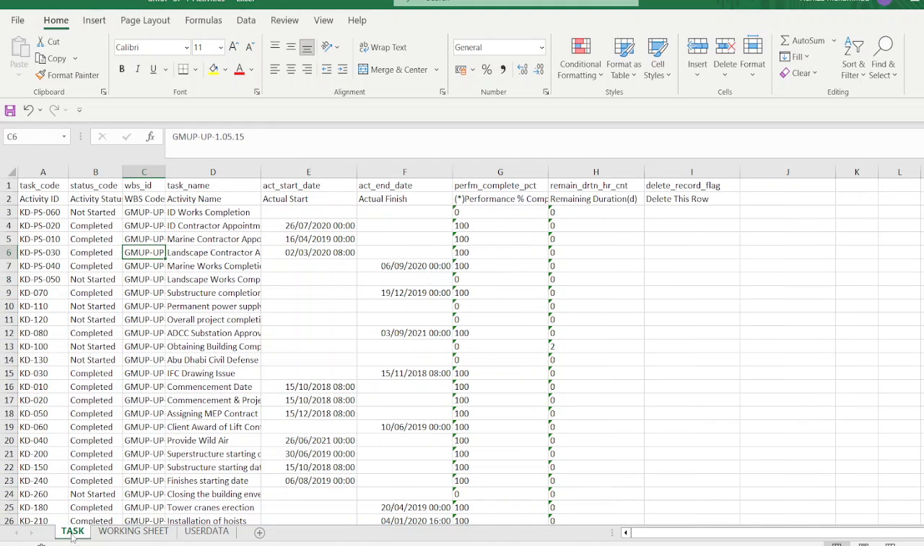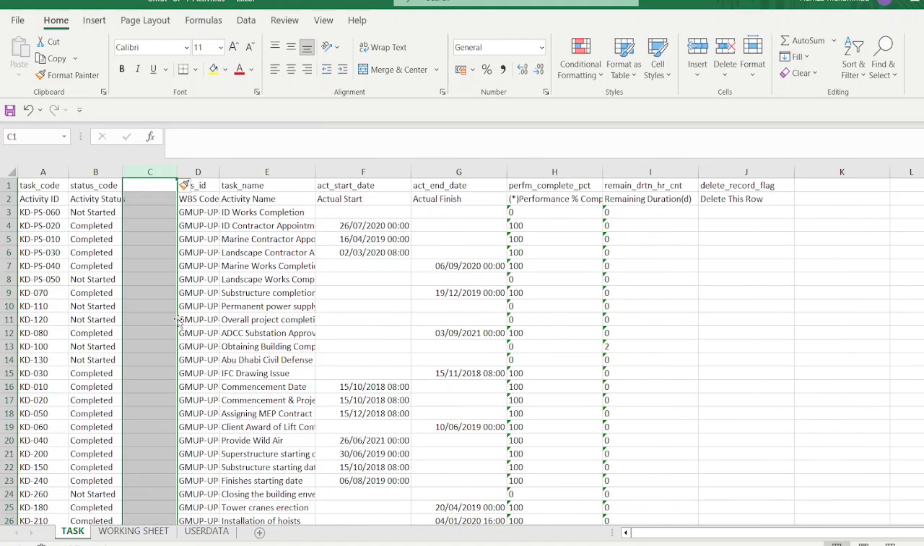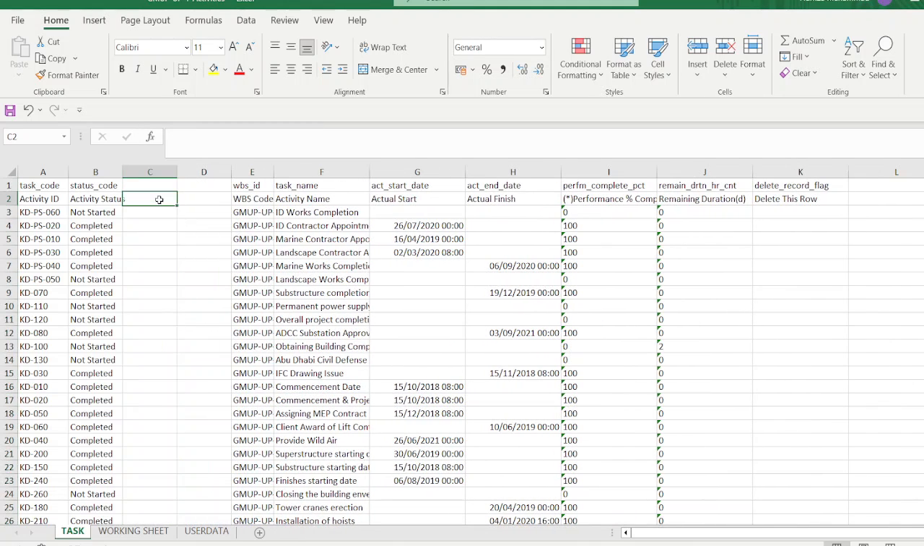Now from this working sheet, we want to update our master program. The activity status needs to be updated, meaning some activities which were not started may now be started, and some which were started may be completed. So we add two columns here. One column is the update status, and then we check.